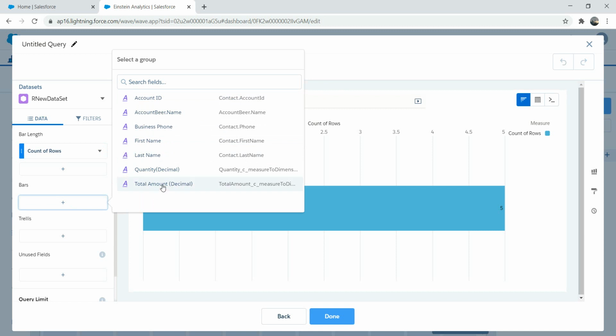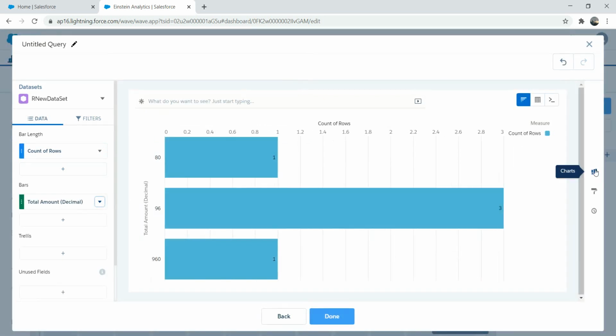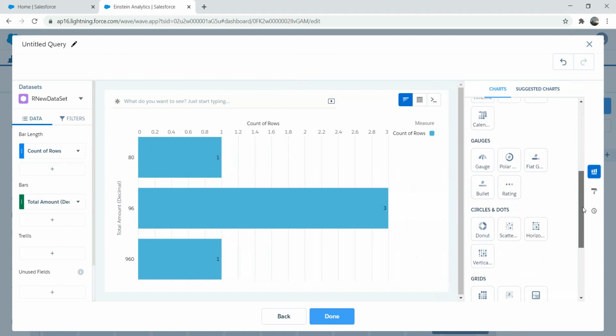Okay, so we're going to do total amount again, and then we go to this chart icon here, and we will go to donuts here.